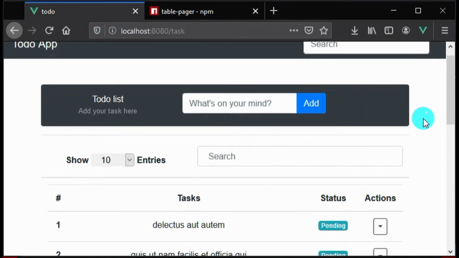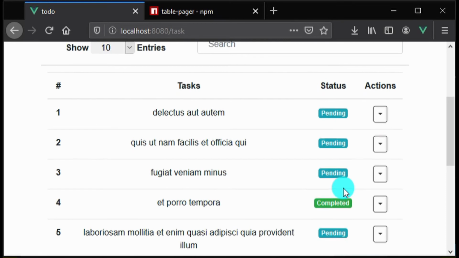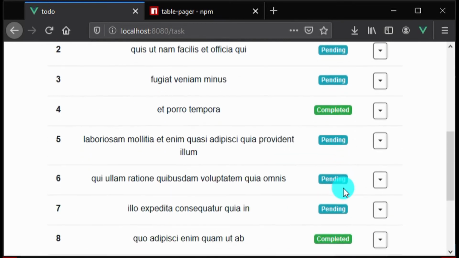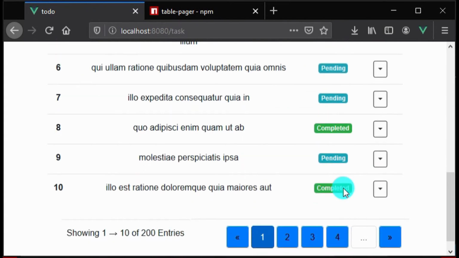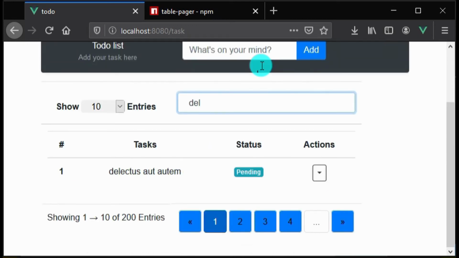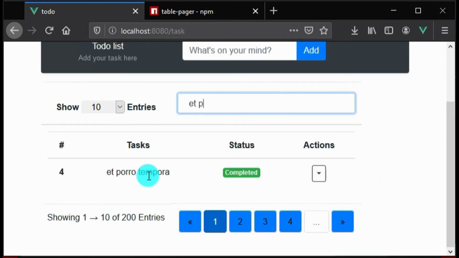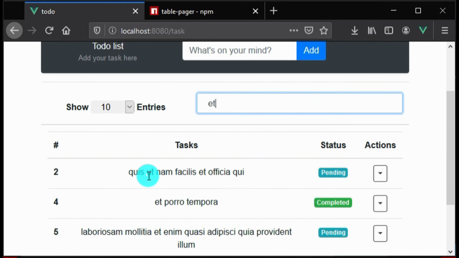Yes, so this is what the table pager did, and that is the intention for creating that table pager. So now we have our records, the 200 records, showing the first 10 here. This is the first 10, showing first 10, and then this search. Let's see if it is working. So we can search for the lectures. So the lectures has popped up here. We can search for anything at all. So you see that the search is actually working.